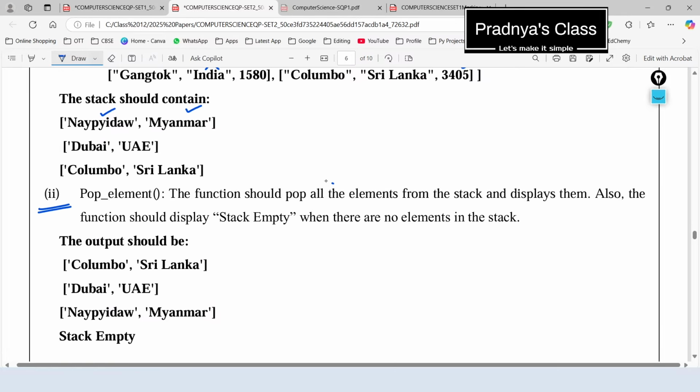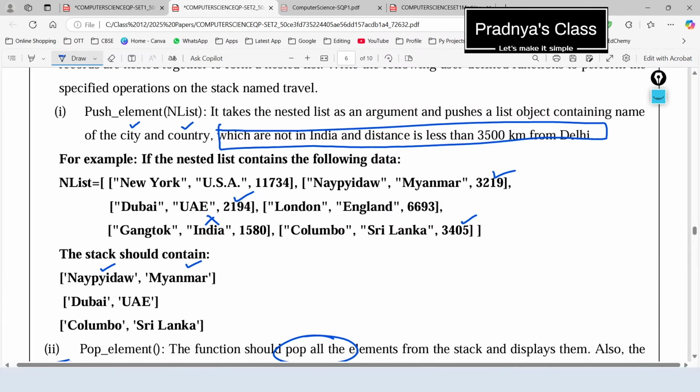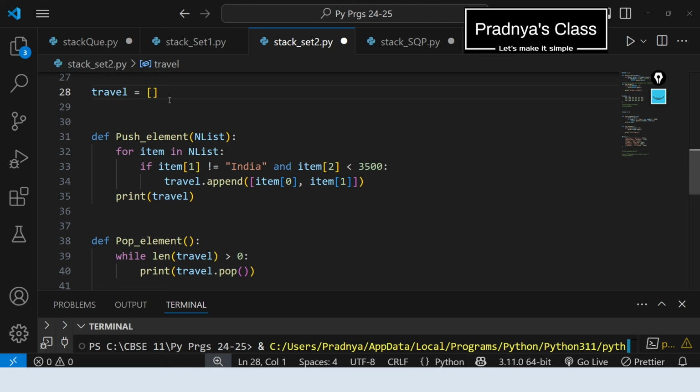Pop element will pop all the items from the stack and display "stack empty" when there are no elements in the stack. We have already discussed how to pop all the elements one by one and we know how to write the condition too. It is actually very easy. Give it a try.